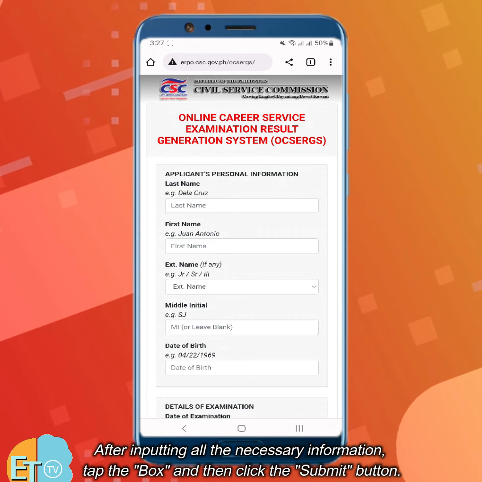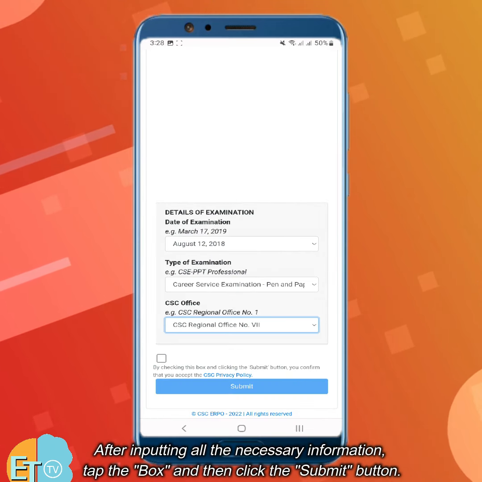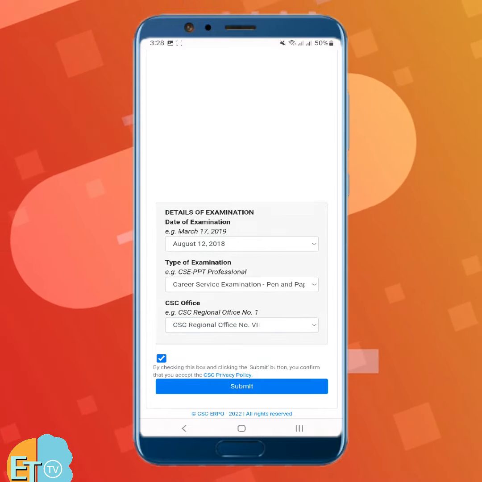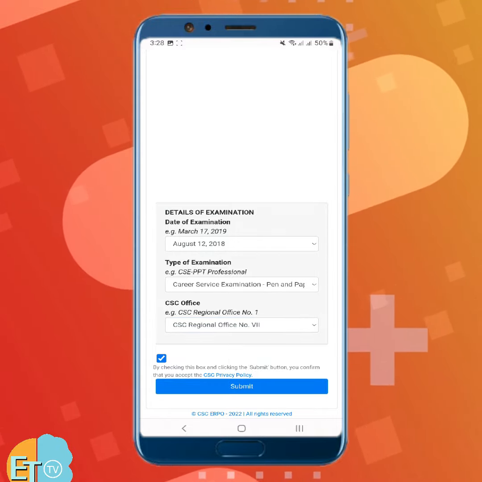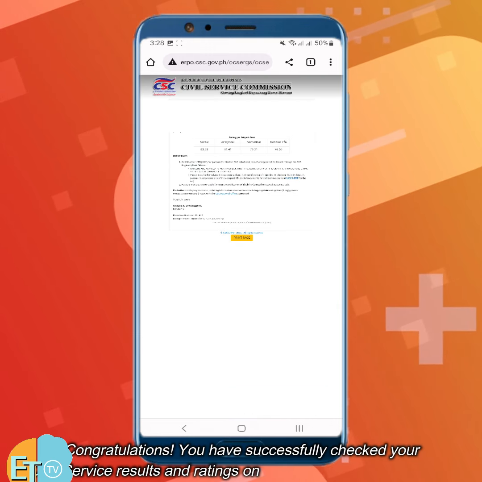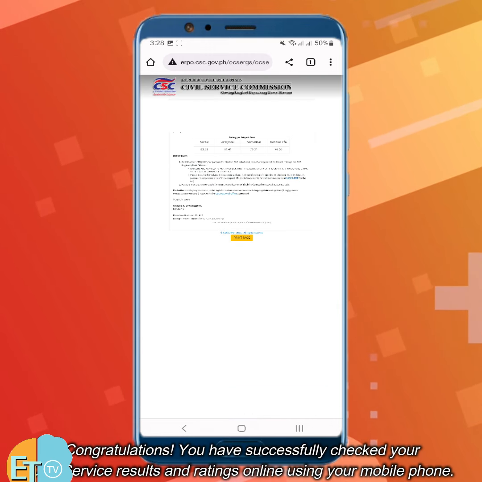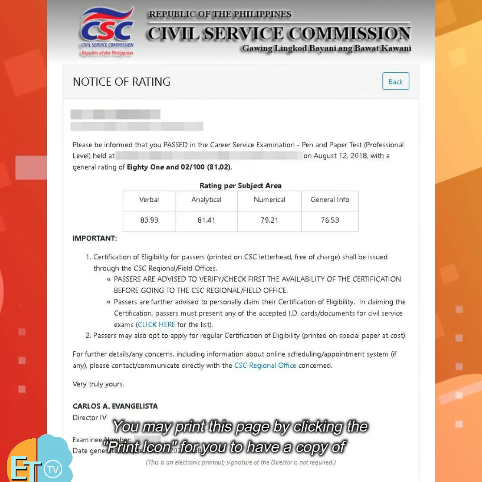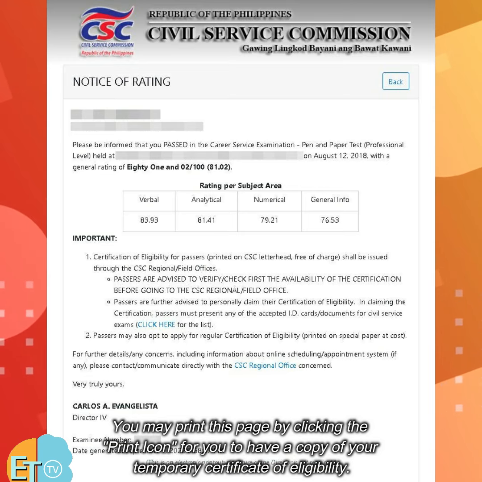After inputting all the necessary information, tap the box and then click the Submit button. Congratulations! You have successfully checked your civil service results and ratings online using your mobile phone. You may print this page by clicking the print icon for you to have a copy of your temporary certificate of eligibility.